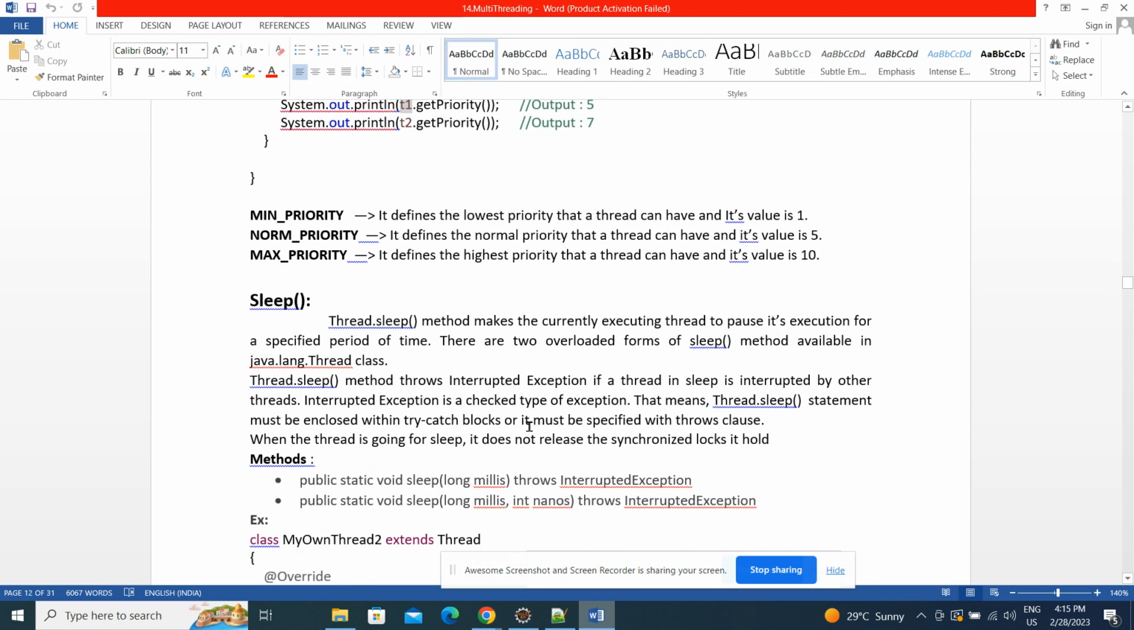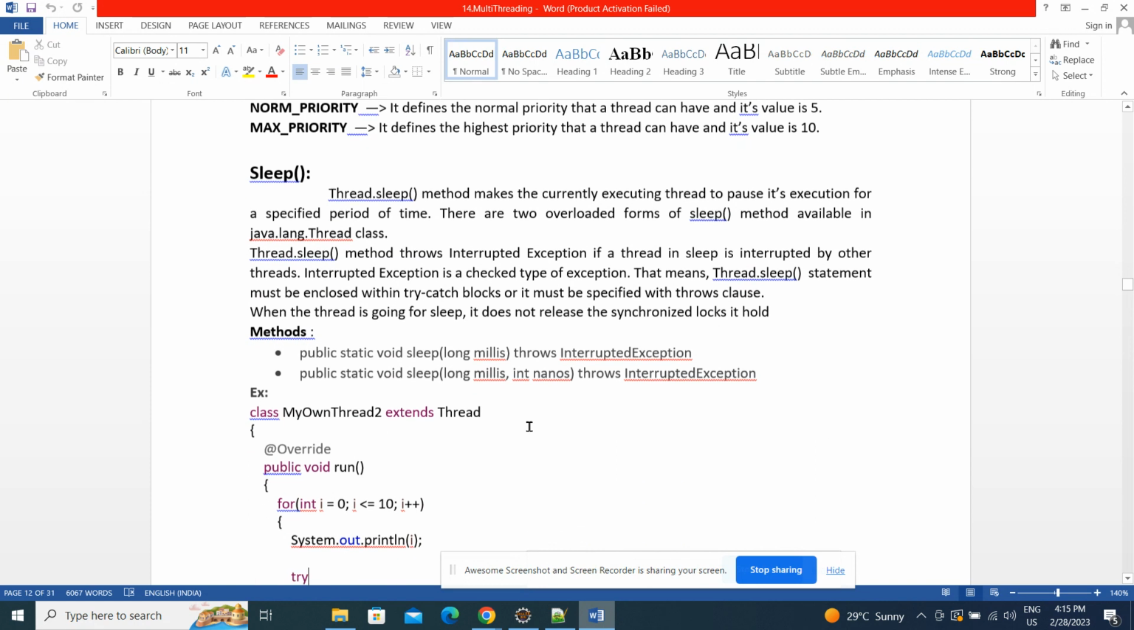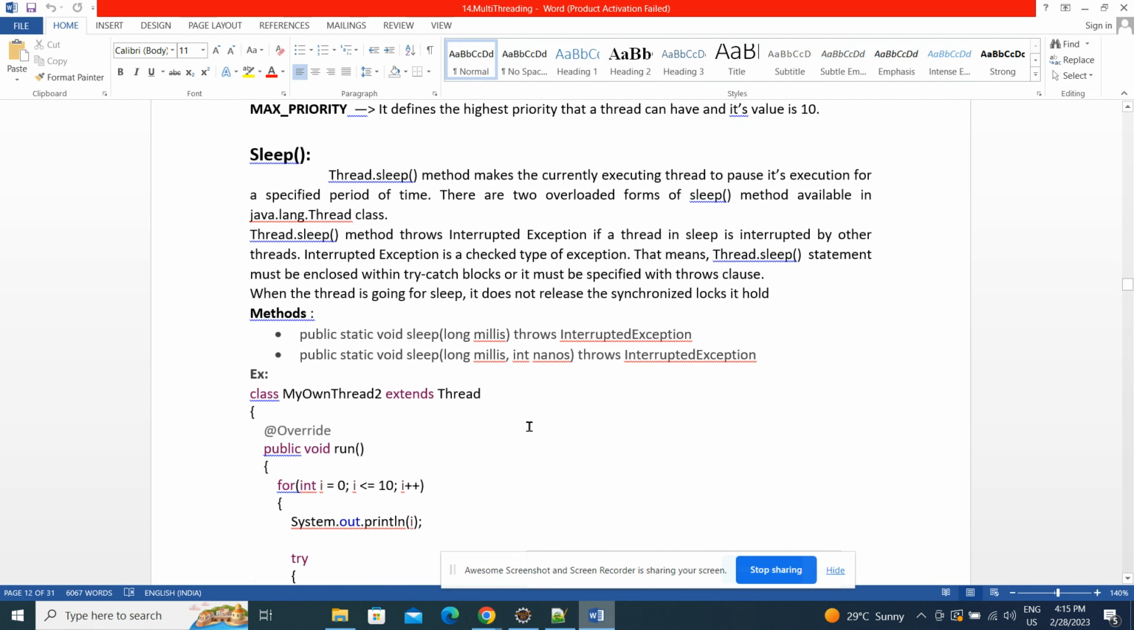Now let's start off the sleep method. Currently, let's assume we have two threads running. In that case, if I want my current thread to sleep, or wait for 1 second, or stop its execution for 1 second, then we can use the sleep method.